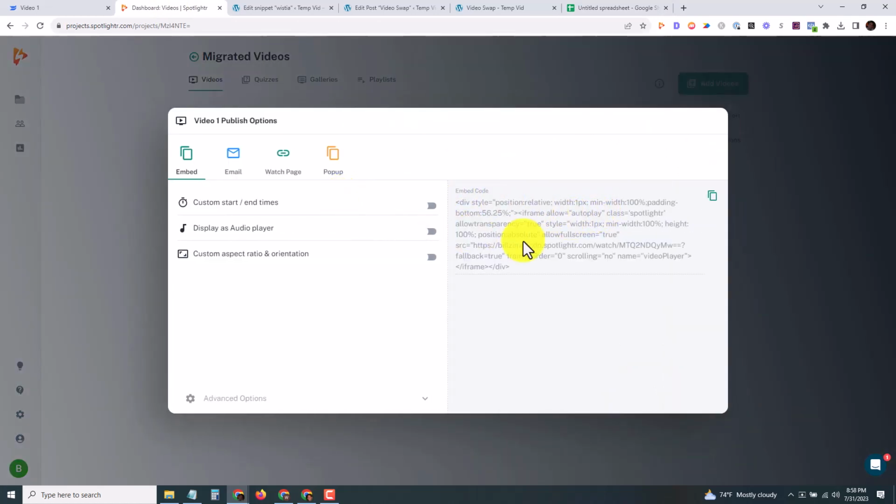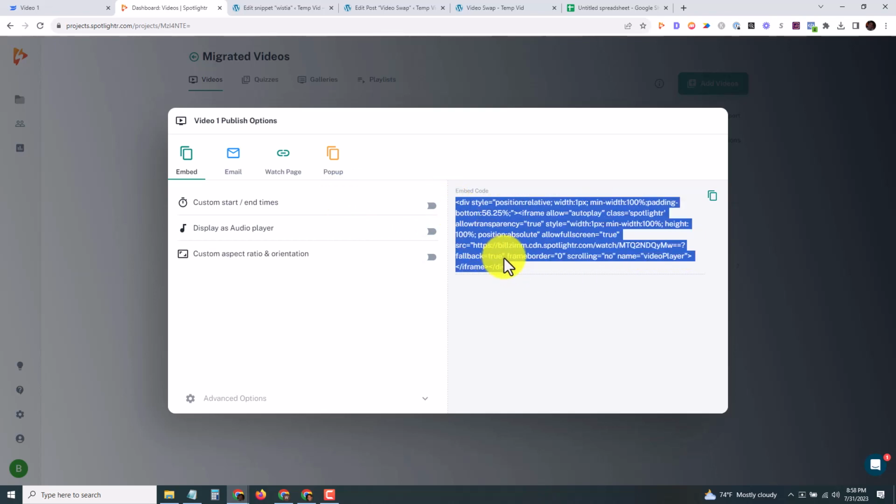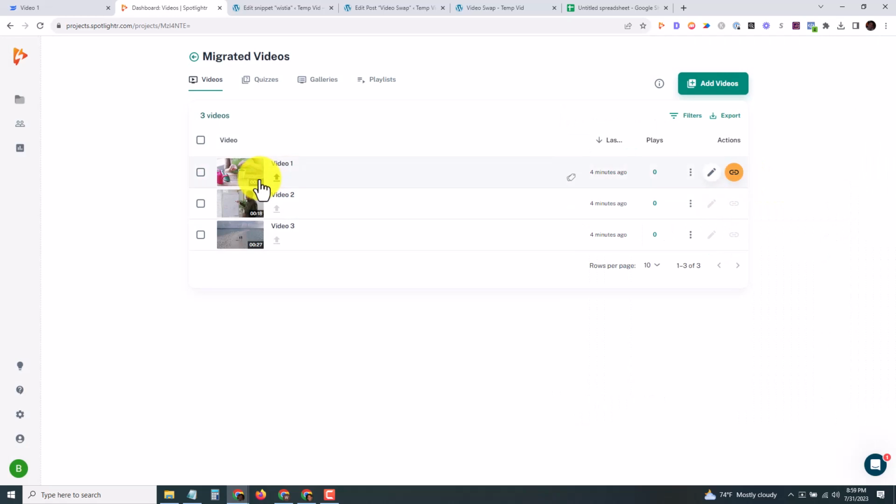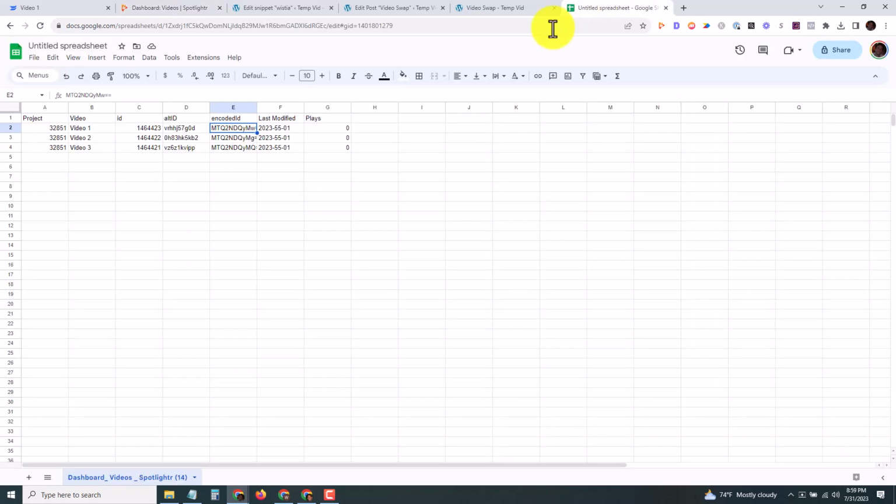here's the embed code for video 1, and here is the video ID here. So basically what you can do is this embed code will be the same for every Spotlightr video except for this video ID here. Okay, so as I mentioned already, as you go through your pages and you're finding Wistia videos, just search for the ID here and then paste in the Spotlightr embed code with the corresponding video ID from the sheet. So that should help you move your embed codes a little faster.